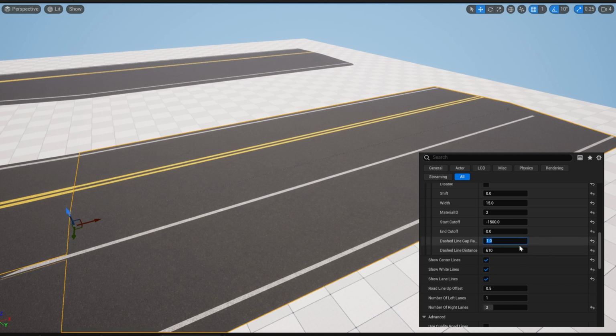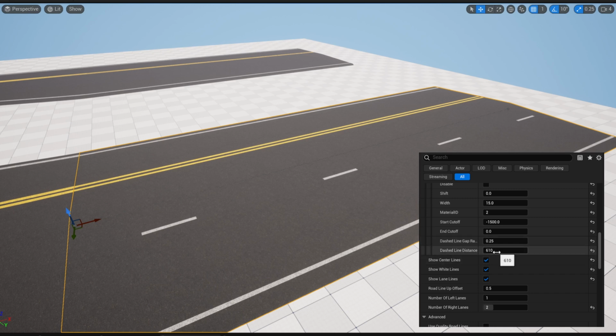and we can adjust this to whatever fits our needs, but 0.25 I believe is the standard in the US. The 610 centimeter dash line distance I'm less sure of being a standard, but is good for demonstration. This distance is the amount of space from the beginning of one line dash to the beginning of another.